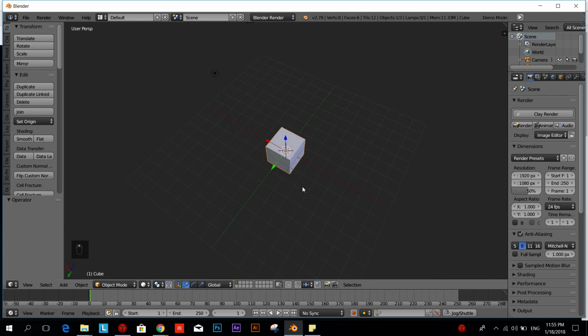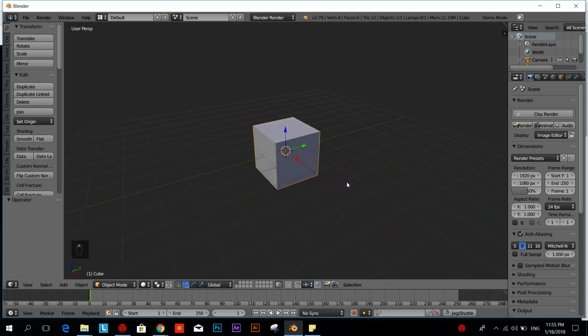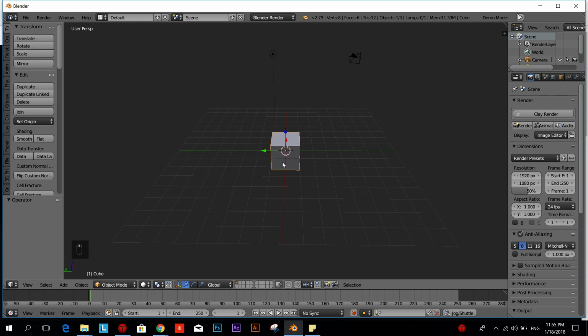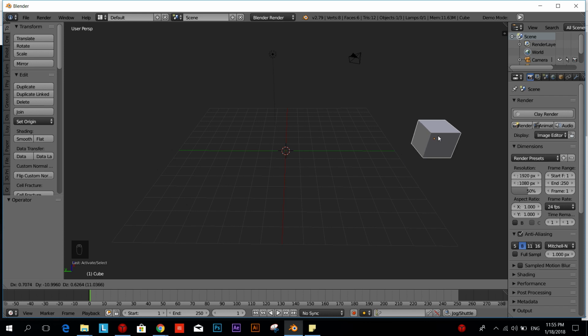But how are we gonna move this cube? Let's see. You see there's an orange border around the cube, which means that this cube now is selected. So if you want to move it, you just press the right click and just move around. And if you press the right click again, it will just go back to the beginning.